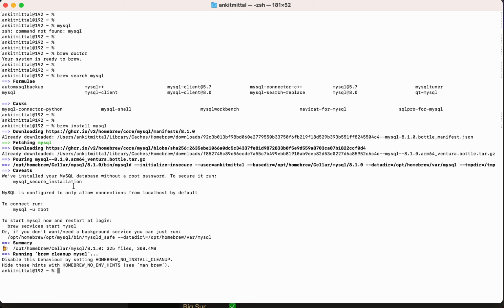Now one thing to note here, after installation, it will create the root user, but the password for the root user will not be set. So if we run mysql -u root without specifying a password, we would be able to connect to the MySQL server. So let's see how we can connect to the MySQL server without using the password. Then we will set the password and then we will connect again to the MySQL server.